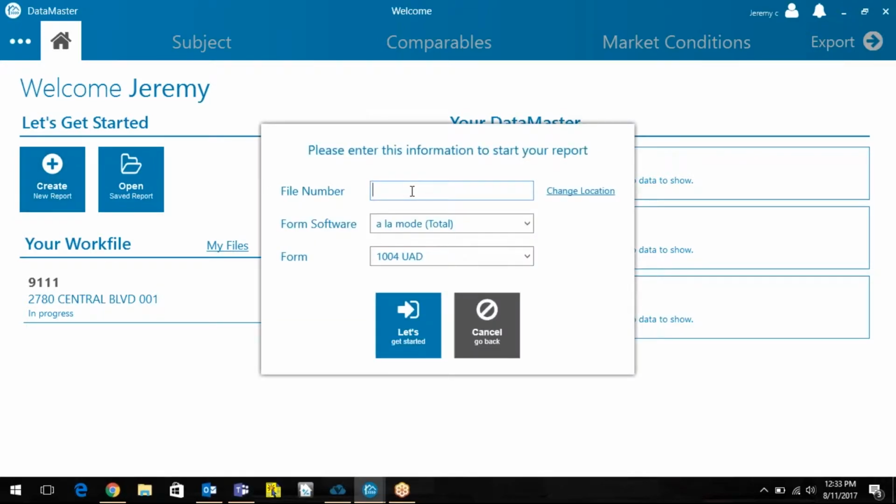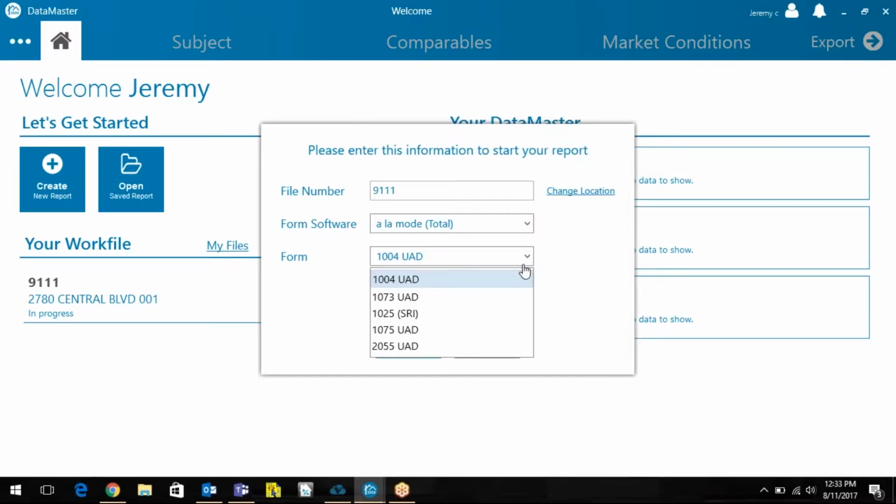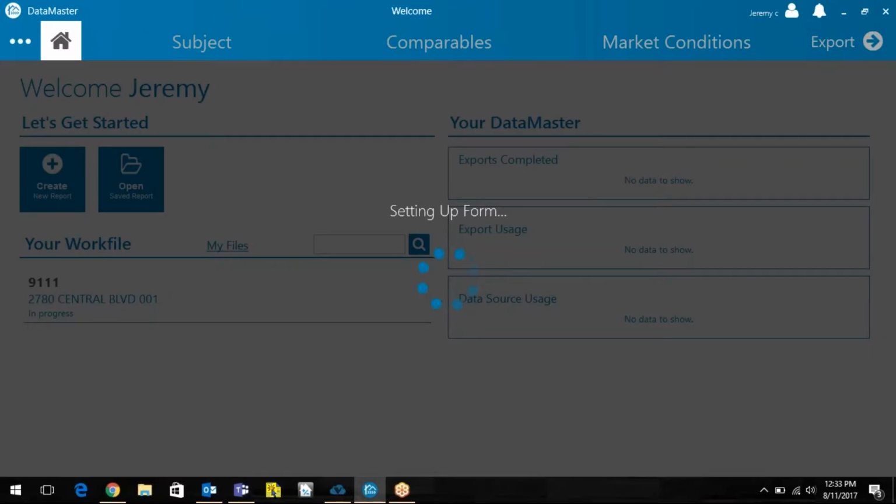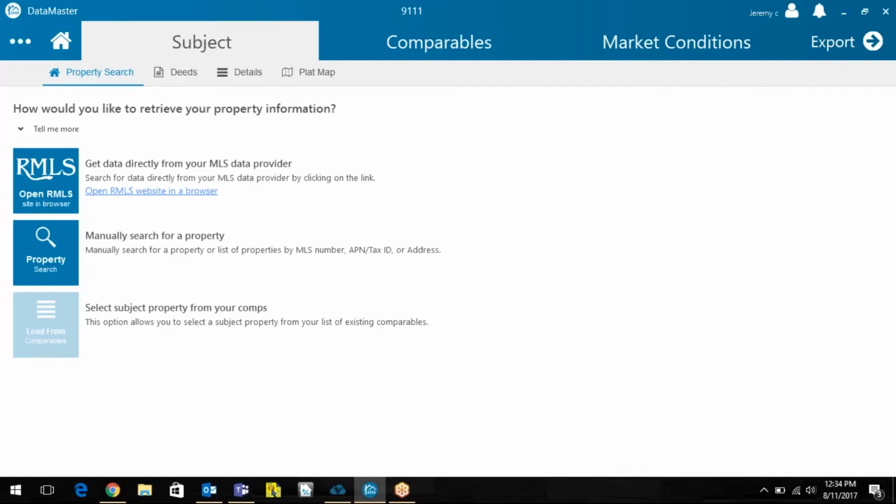Today we're going to create a new report. Alright, we're going to hit a file number here. So this is where you just put in a file number that you normally do with your reports. And then you can pick your form software. So whichever form software you're working with, we're going to work with Total today. And then what form you're working on. DataMaster is going to set up that file, a 1004 UAD, and it's going to be able to send that into our Total form.